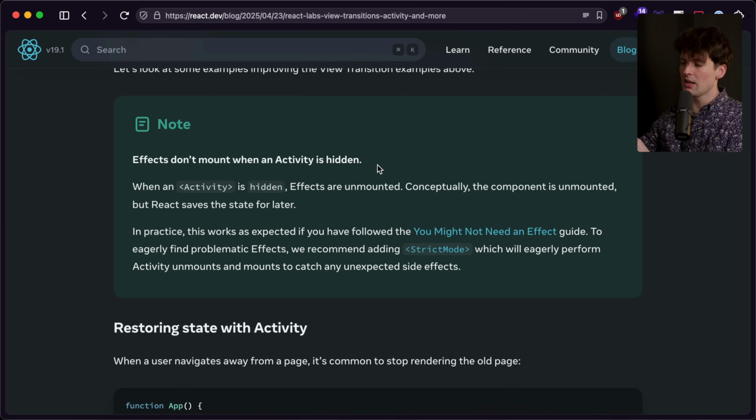If you switch an activity from visible to hidden, the effect will clean up. So you will still get that return cleanup function, but you will not have it run when it is inside of the activity. This is part of why it's so performant, why you can render giant things that are super heavy in activities, leave them hidden, and it won't meaningfully affect your performance.